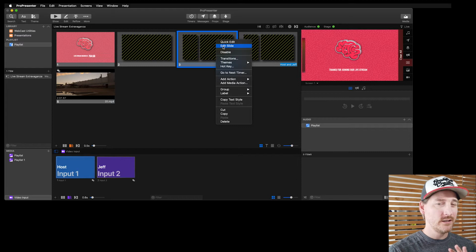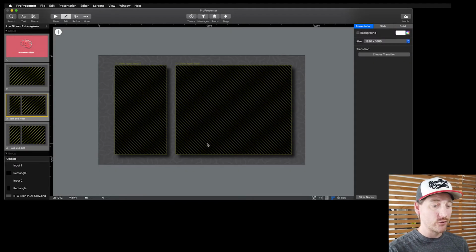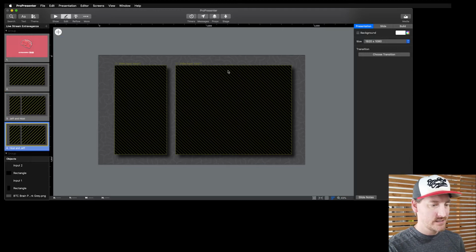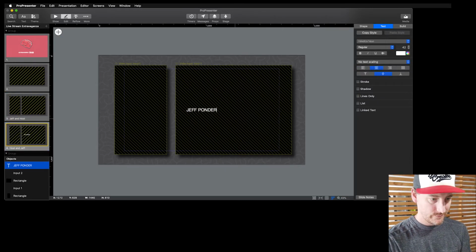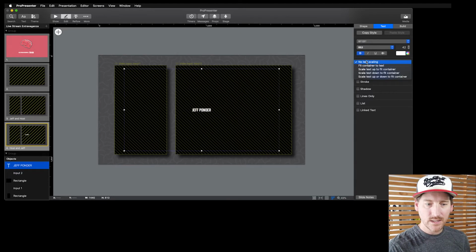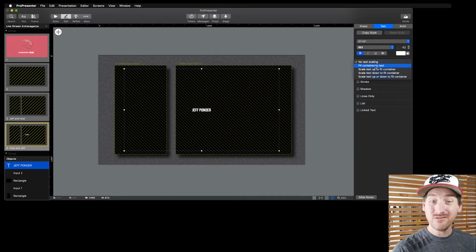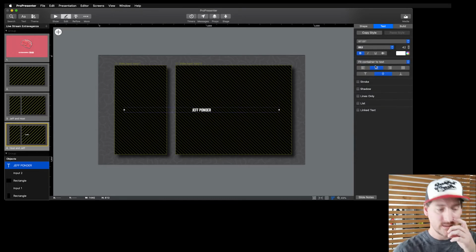The easiest thing we want to do, and you'll see why I do it this way in just a minute, is I'm going to actually add a graphic right to this slide. I'm going to add some text here. We're going to put in Jeff's name here. It's Jeff Ponder. And I'm going to do text scaling. I'm going to fit the container to the text. What that means is the text container is going to shrink to how much text I have.